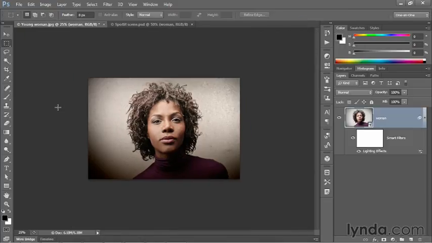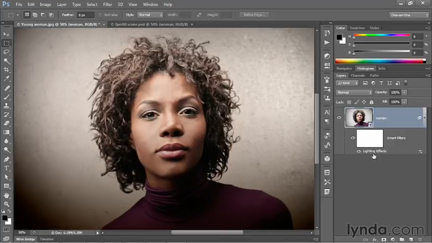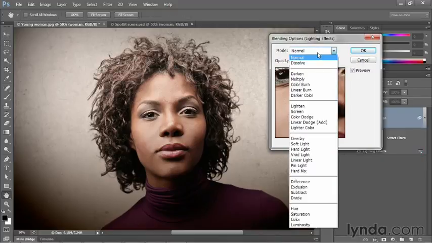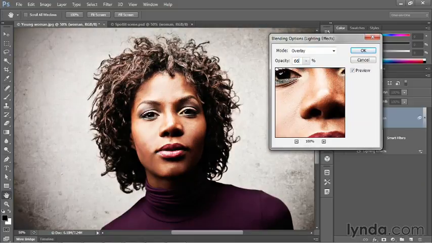And notice that I'm zoomed out from my image, and that's because I was zoomed out inside the lighting effects window as well. So I'll just go ahead and press Control-0 or Command-0 on a Mac in order to zoom in a bit. And then I'm going to change my blending settings by double-clicking on the little slider icon to the right of the words Lighting Effects. And I'll change the mode from normal to overlay, like so. And then I'll take the opacity value down to 66% in order to create this version of the scene.